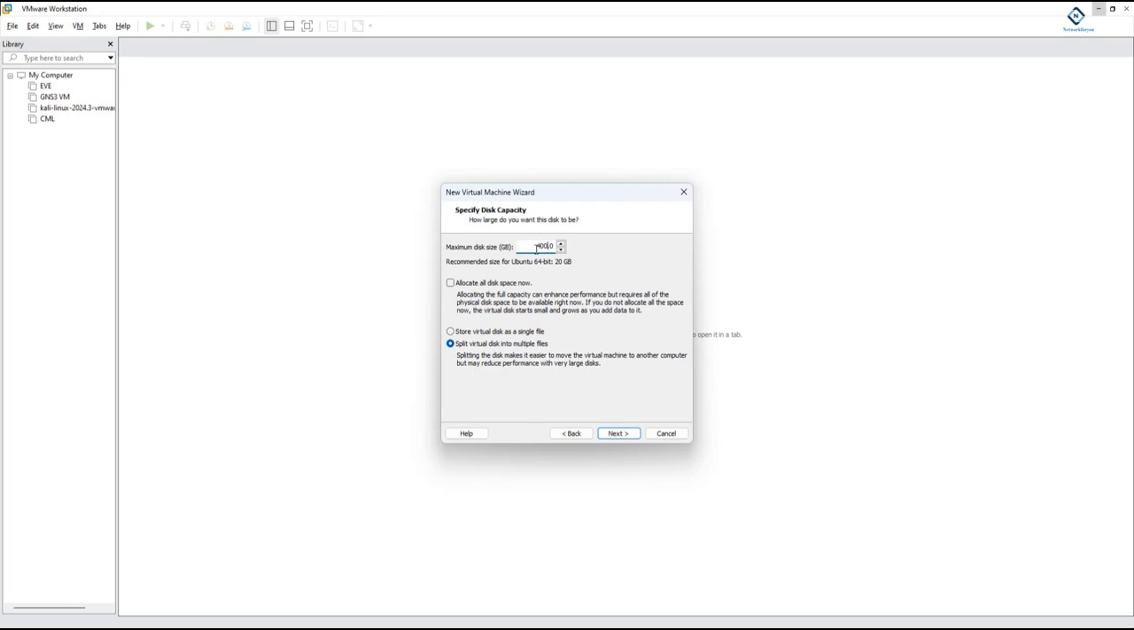Whatever you want to give, I am giving 400 GB. Then storage: here, if you see, store virtual disk as a single file. So this one we need to select. If you select the other one, then it will not work. So we need to select this option.